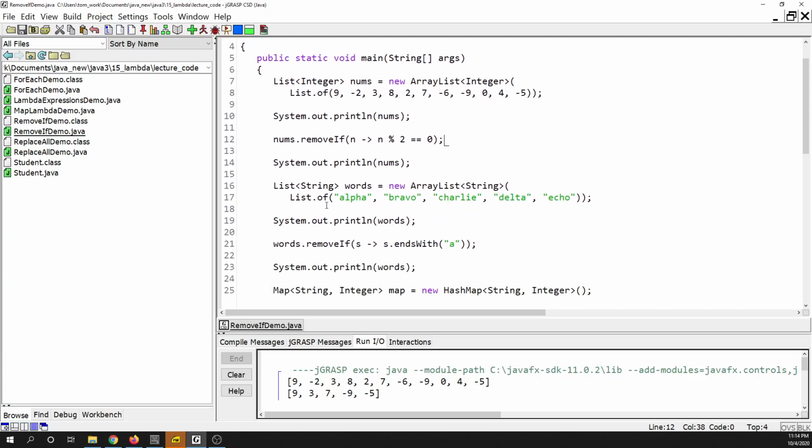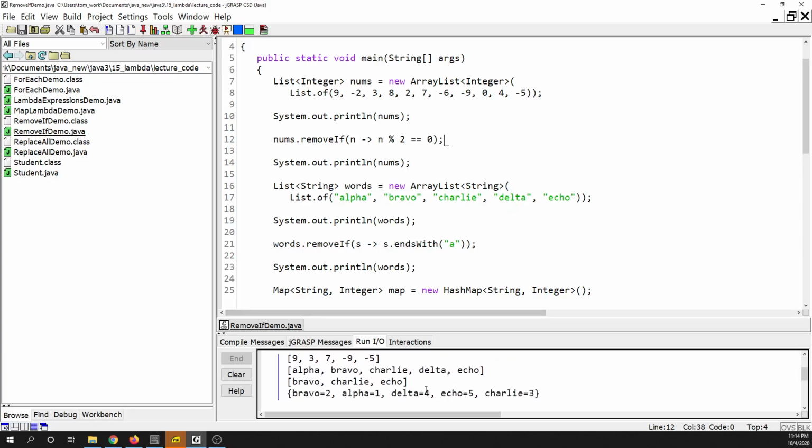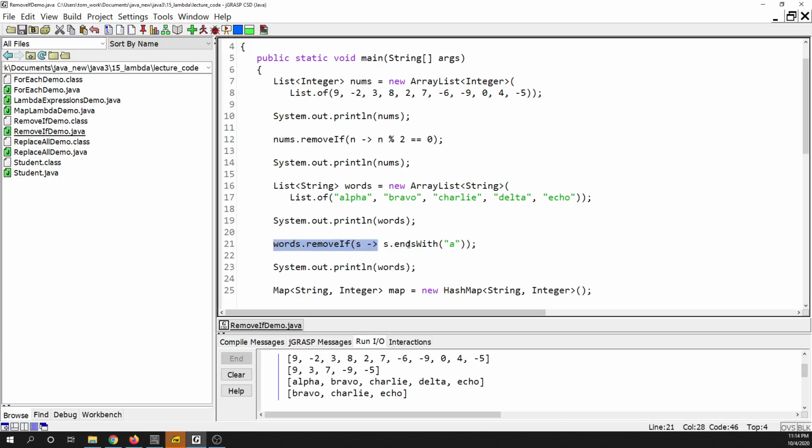All right, so next example is I create a list of strings, Alpha, Bravo, Charlie, Delta, Echo, and then print that out. Here's what I get. And then here is the example where I use removeIf. So words.removeIf, and then the lambda expression is s maps to s dot endsWith a. So this will test if the string s ends with a. If it does, it will return true. If it doesn't, it will return false.